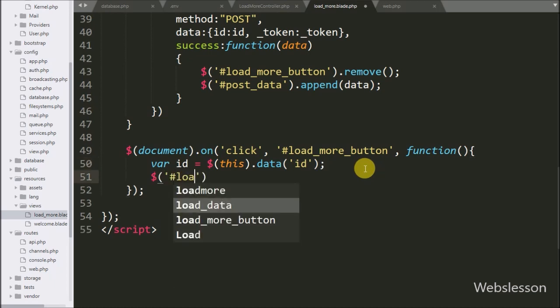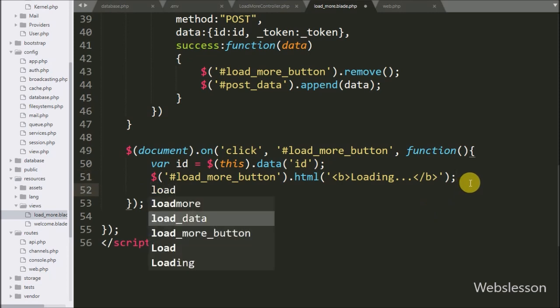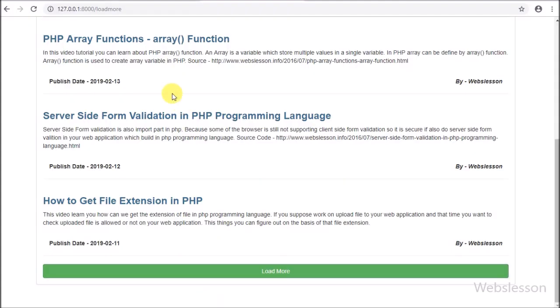Below this, we have written $ with the button ID load_more_button, with the html method, and under this we have written Loading. It will change the button text. Lastly, we have called the load_data function. In the first argument we have written the id variable, and in the second argument we have written the _token variable. It will load more data on the web page.